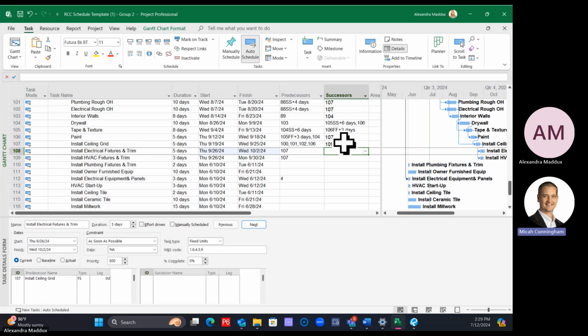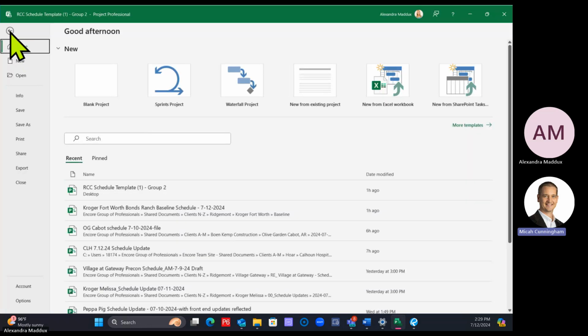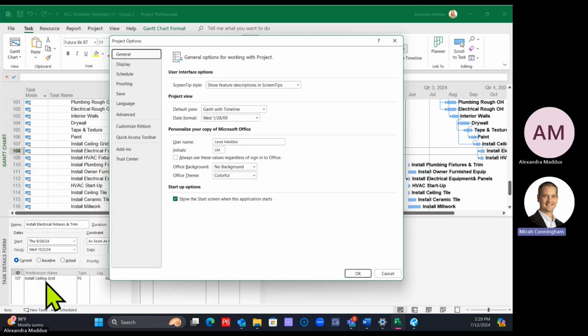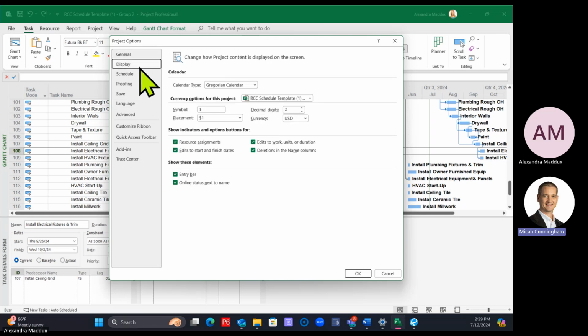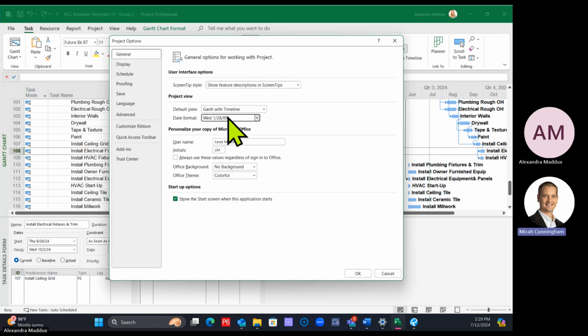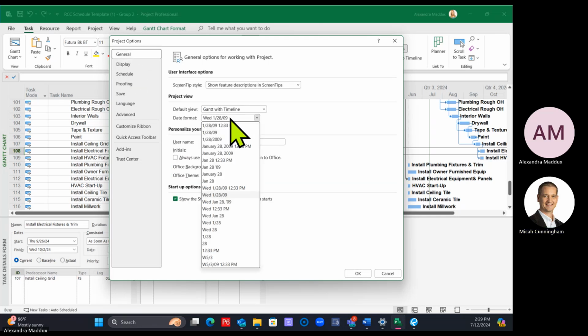So if you have the time showing, click on File, and then go down to Options. It's not in Display, I'm sorry, it's in General. In General, it's under Date Format. If you click the drop down of Date Format, you can choose something that doesn't have time.